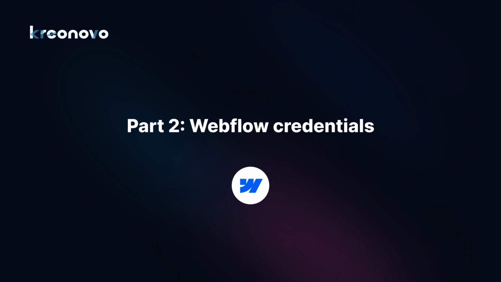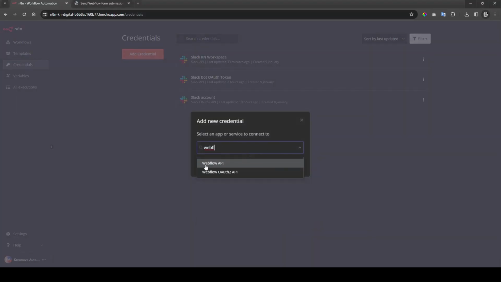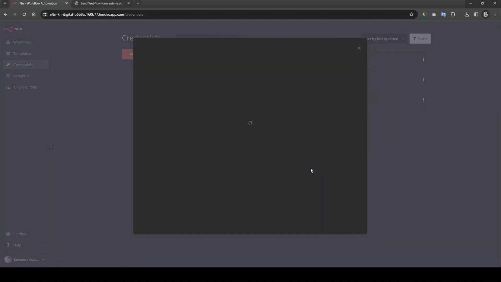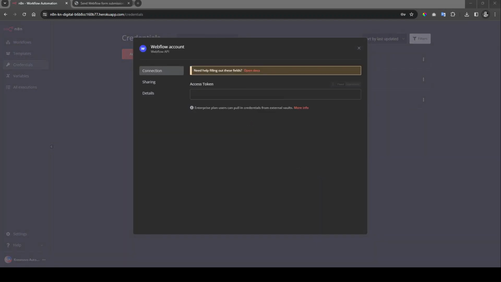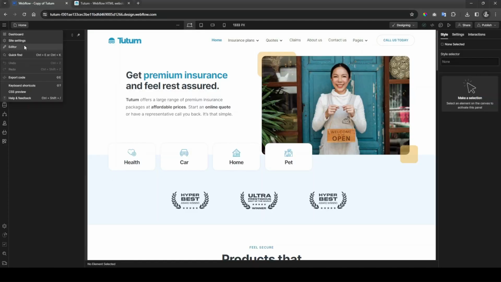Now let's add our Webflow credential. From here, we'll add a credential. I'm going to search for Webflow, choose Webflow API, and click on continue. It's looking for an access token. We'll create one in Webflow. Go to Webflow and go to your site settings.